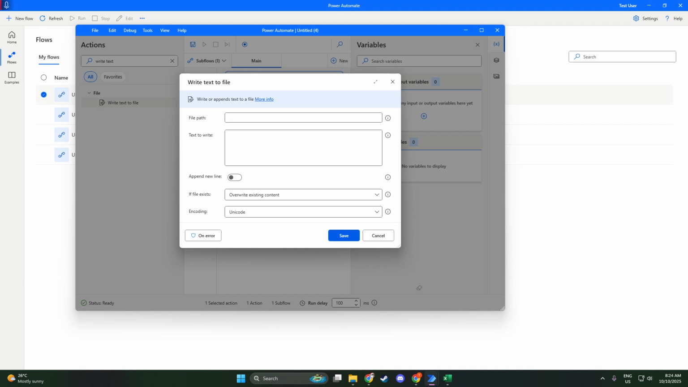With the action neatly in place, it's time to configure it to suit your needs. For the file path parameter, you'll need to specify the exact location where you want this text file to land on your computer. You might choose something like C:/users/your username/documents/newfile.txt. This path ensures that the file doesn't get lost among other documents. Now, for the text to write, leave this field blank. Leaving it empty is how we ensure the file remains empty.